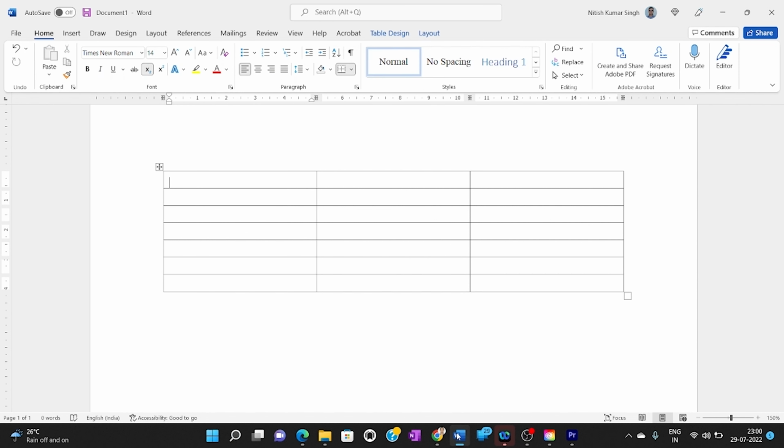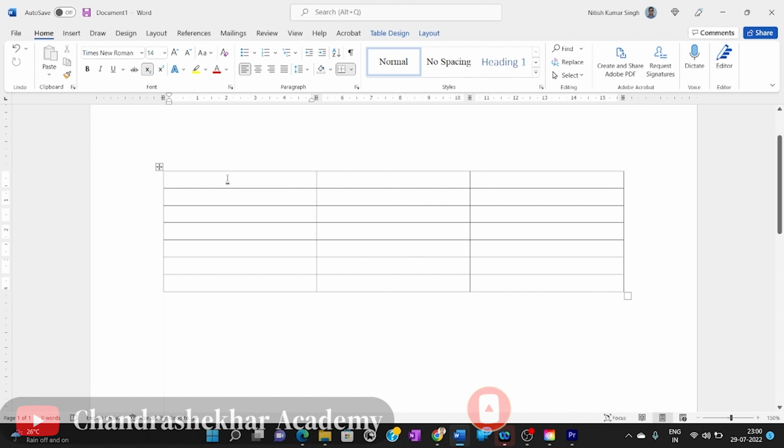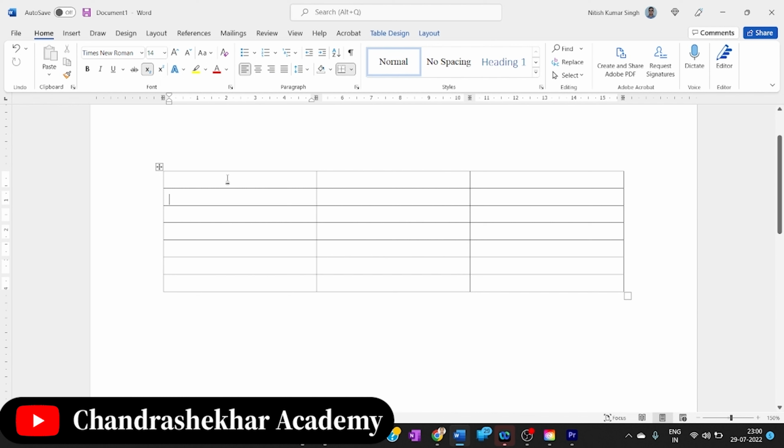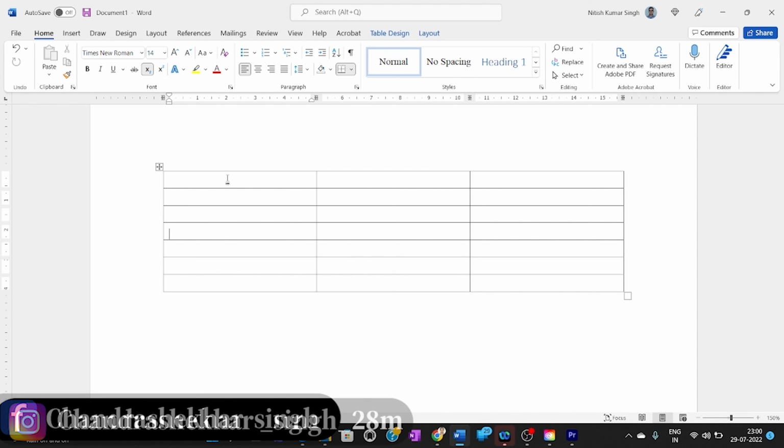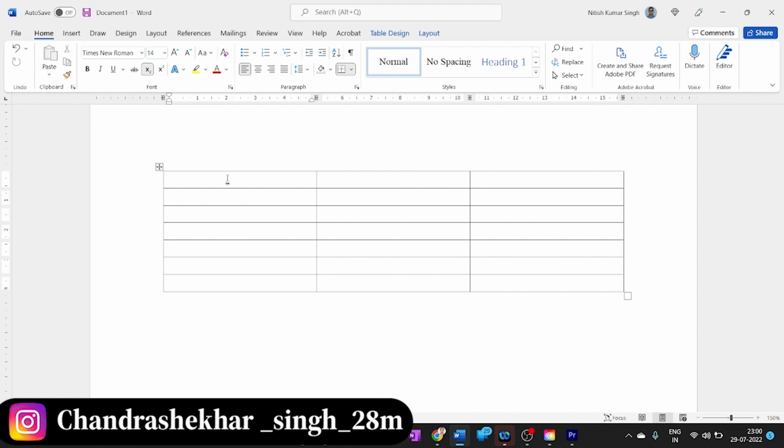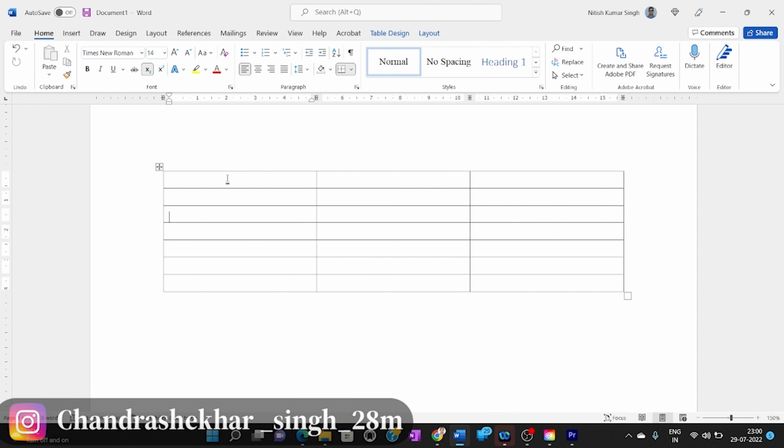Let's see the fourth example. In this example, I will show you how to jump to the next row and previous row. You can see I am in the first row, and suppose I have to jump to the next row, then press Down Arrow. Again, to jump to the next row, press Down Arrow. Then again, press Down Arrow. Similarly, if I have to jump to the previous row, then press Up Arrow.